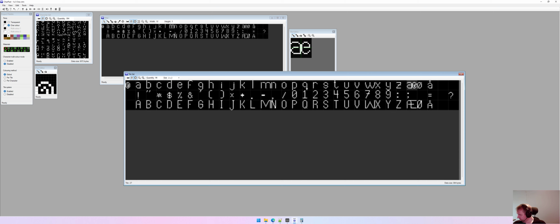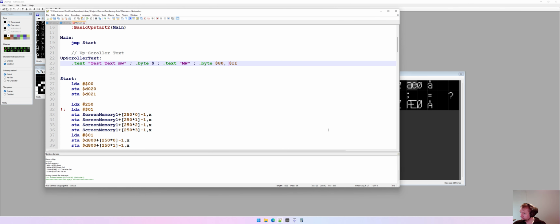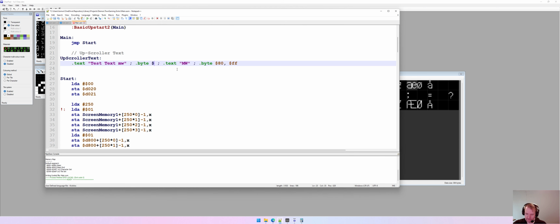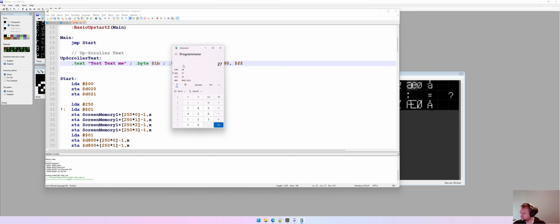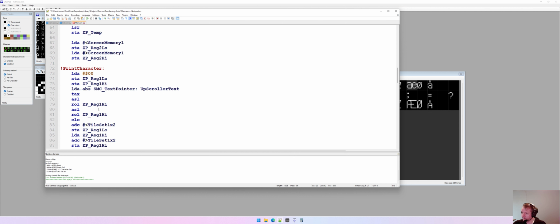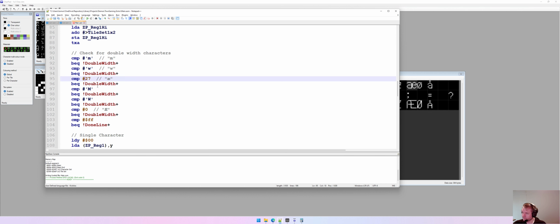So this one is number 27 and 91. So 27, that's 1B. Plus 32, that is 3B. So 1B and 3B, which is then the same we're gonna do here.